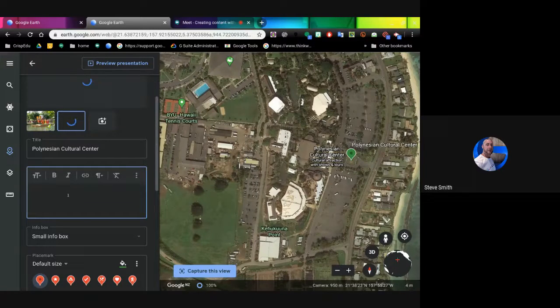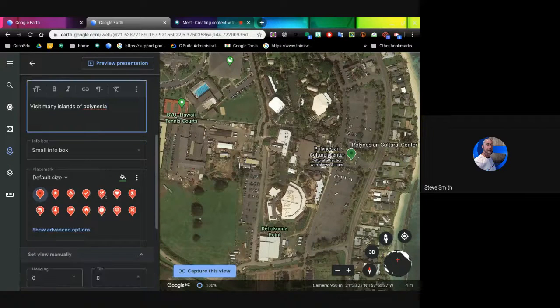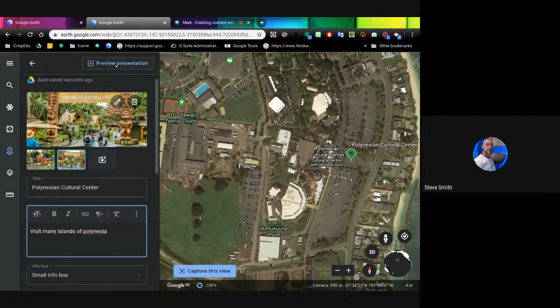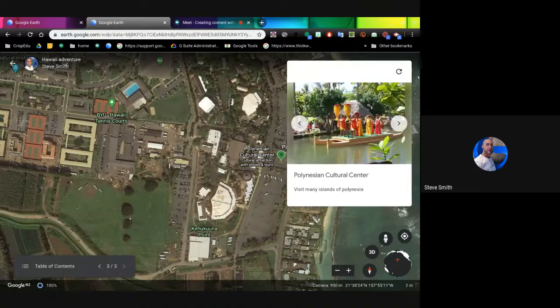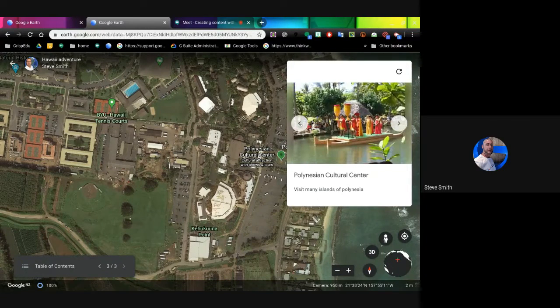Now we can put some information about the Polynesian Cultural Center here. So if you had students researching a place, they could find a whole lot of pictures and they could put a whole lot of information into their info box there. If I go preview my presentation, so there's my info box there. Here's our information we put down the bottom. Here are our two photos we put in there. Okay, so we've got our photos and we've got our information.